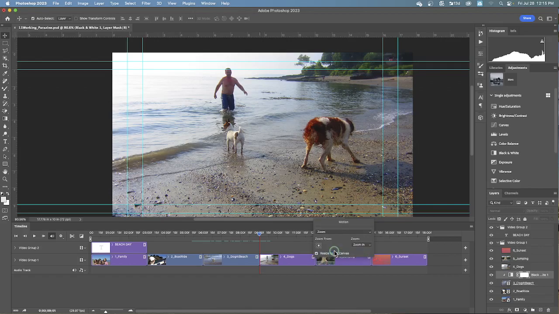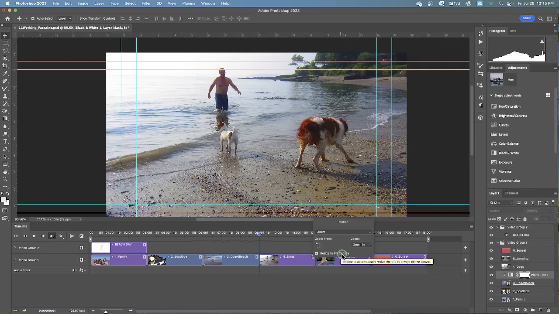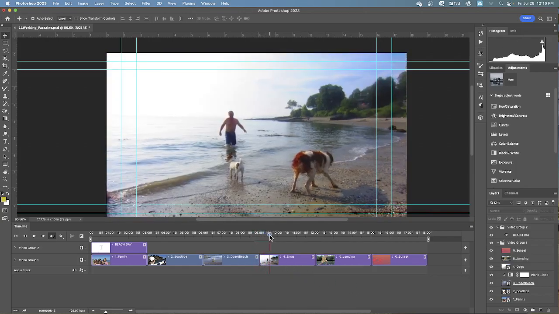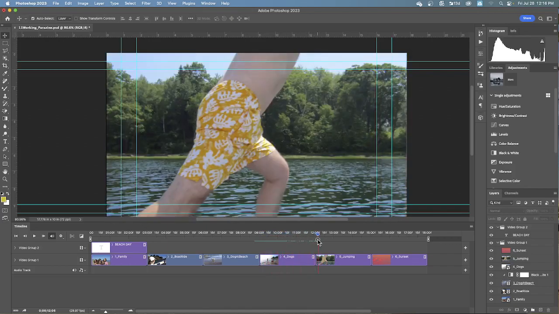On the Zoom From grid, select the upper left corner right there. Make sure the Resize to Fill Canvas is selected. And then just click away from it. And that will close the motion panel. Drag the playhead across the clip to preview the effect. So when you drag this across, you see that it's doing that.